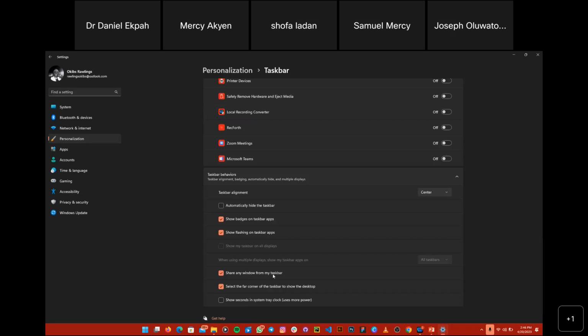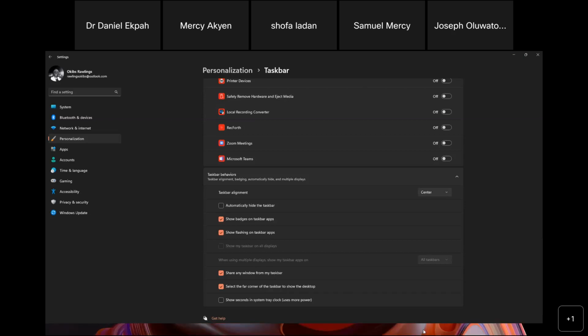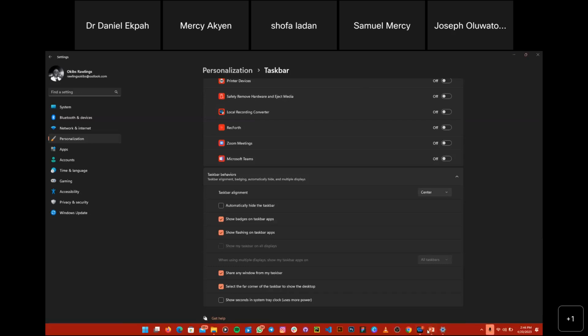Share any window from my taskbar. This is how it works, very easy. Like now, I'm on a Meet. Once I come to PowerPoint, I can click on share this window. Once I click on share this window, the application automatically shares only that window. I'm not going to do that now. But if I uncheck this, look at this now, that option has disappeared. I can no longer share that particular window. But I think I love that feature.